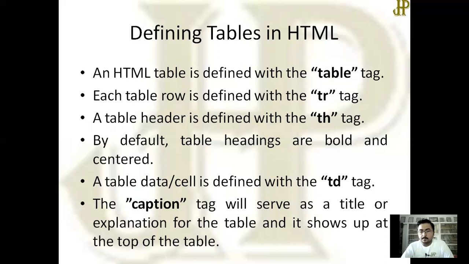What is the purpose of the caption tag? A caption tag will serve as a title or explanation for the table for which the content is shown in a table. Clear? So these are the basic tags.